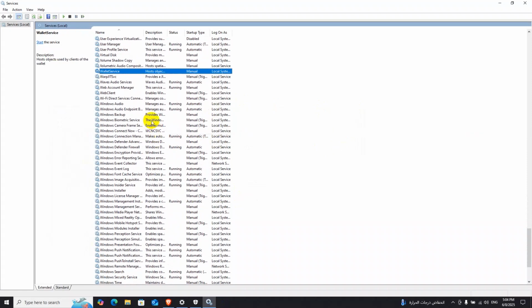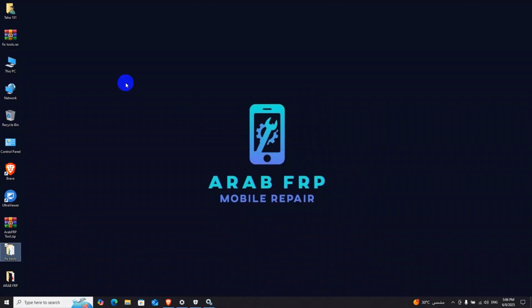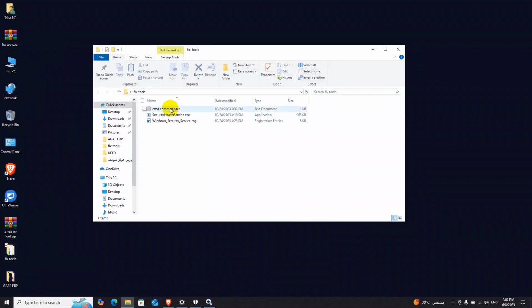Then we will press W to search for the Windows security service. If you find security center is enabled, that means 90% you will find the Windows security service disabled, or you won't even find it. So if you didn't find it, you have to go to that file. I will keep it in the description below, and we will enter that file.